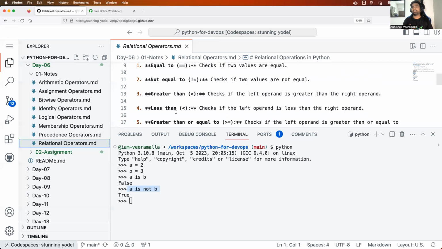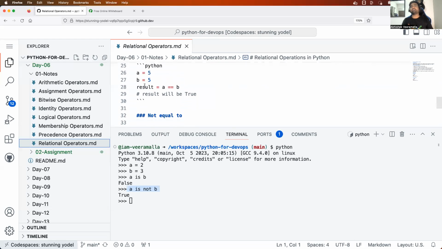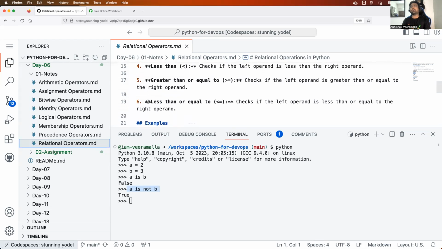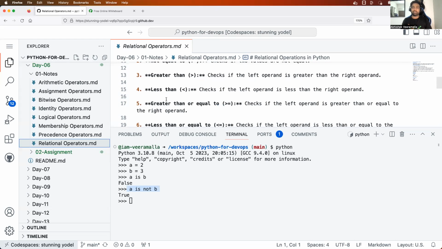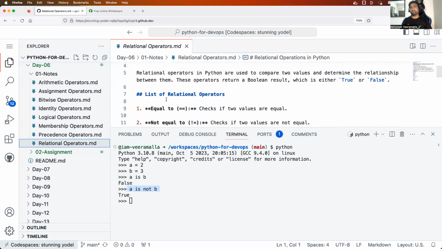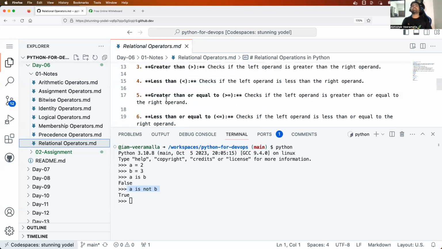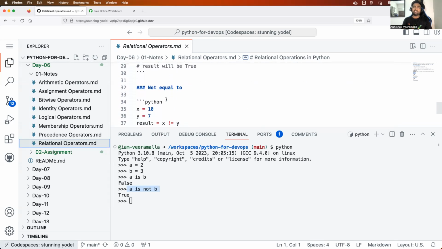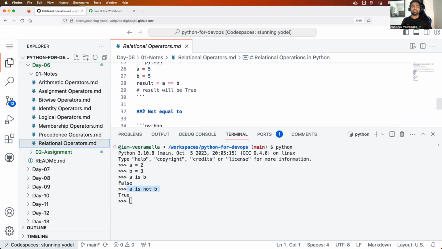So we have examples here, and we also have some commonly used things in the relational operators. So this is what we have for today. Just try all of the examples that are available here.